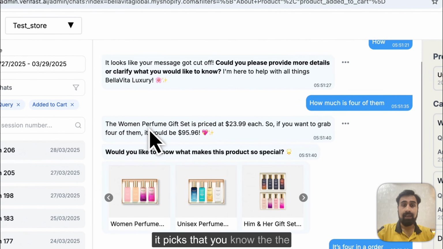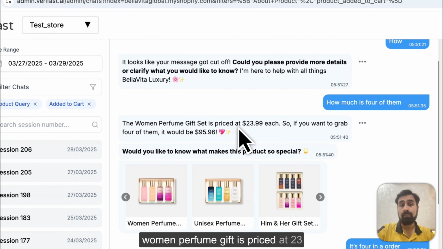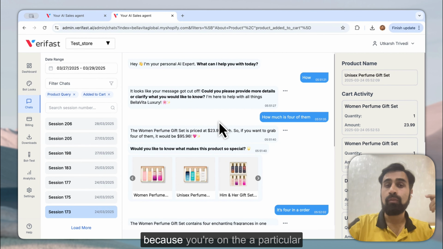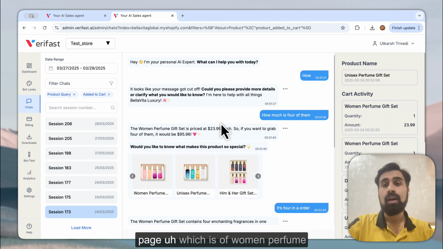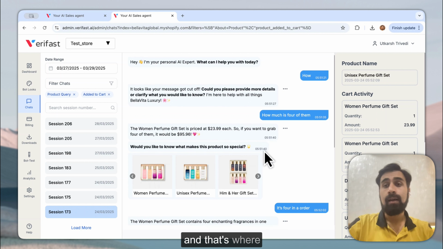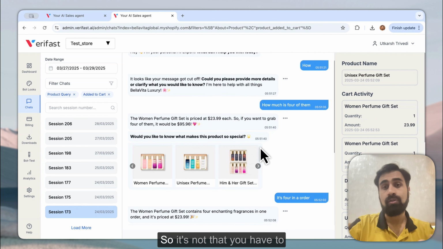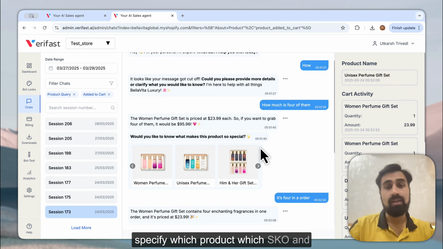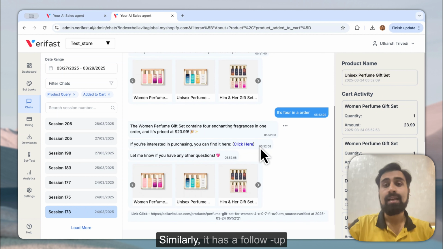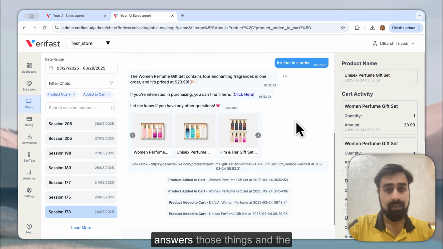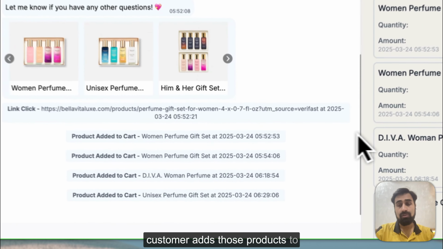It picks that the women's perfume gift is priced at 23.99 each, and the overall amount is 95. An important thing to note is that the AI is smart enough to pick, because you're on a particular page of women's perfume, that you're looking for women's perfume, and that's how it is able to confirm the price. So you don't have to specify which product, which SKU, and so on. The AI is smart enough to pick it. Similarly, it has follow-up questions, it answers those, and the customer adds those products to cart.